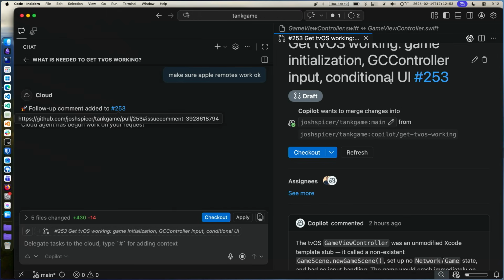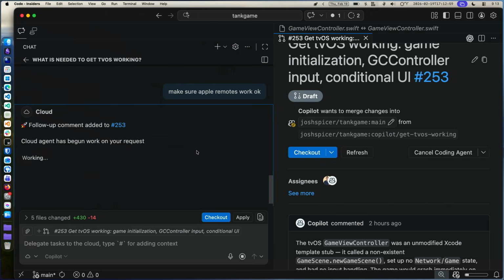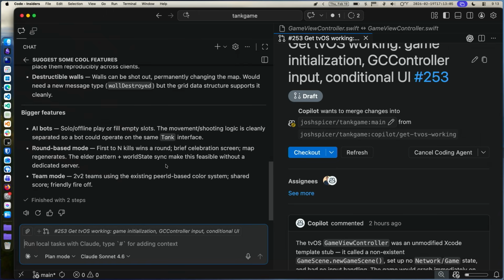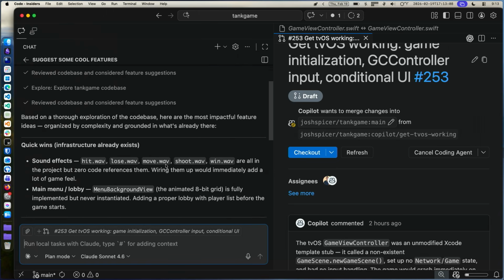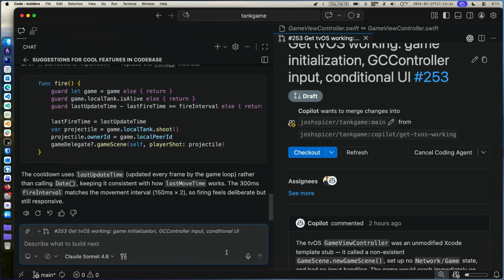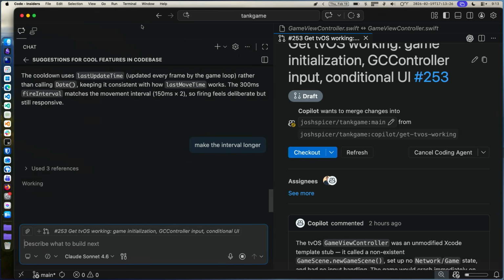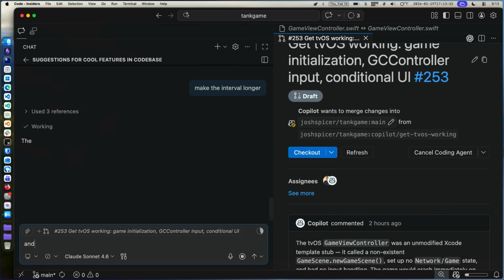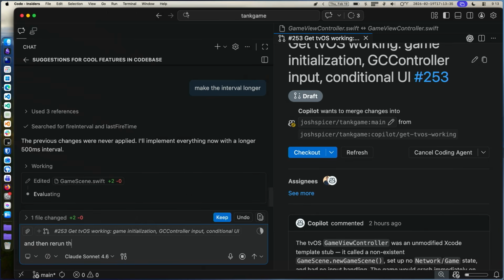So this one works in a sense that it's not interactive. You just interact with it at the end of each task, whereas when we looked back at our suggest cool features, well, this one's already done, but we were able to see all of the work that it was doing. We could have stopped and steered it at any point. So actually, let's say matches the movement interval, make the interval longer. So we'll just let it think about that. And then once we do that, we'll say, and then rerun the app.